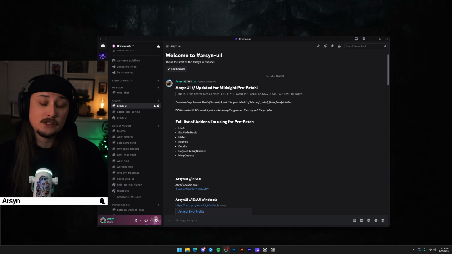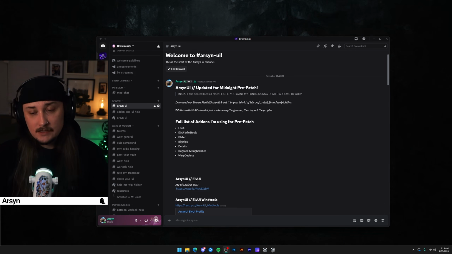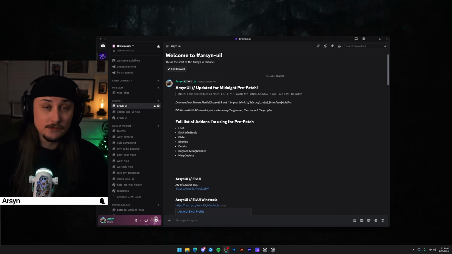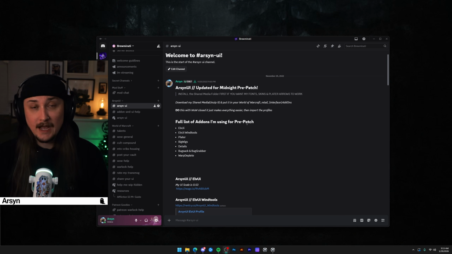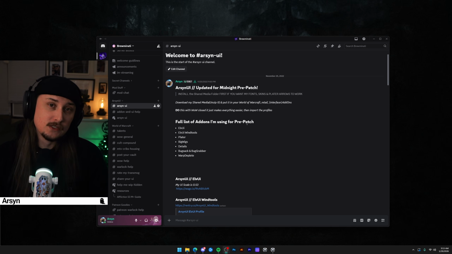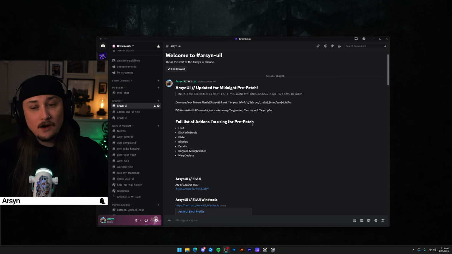And then Plater is what I'm using for my nameplates. BigWigs for just reskinning the Blizzard boss timers and stuff like that. Details for reskinning the Blizzard DPS meter. BugSack and BugGrabber just grab Lua errors and help stop a bunch of lag and stuff like that. Lag will still happen, but it helps collect them from getting those big Lua error windows. And then WarpDeplete is what I'm using for my Mythic Plus timer. There are some other add-ons I'm using, but for the most part, this is the main core of my UI.